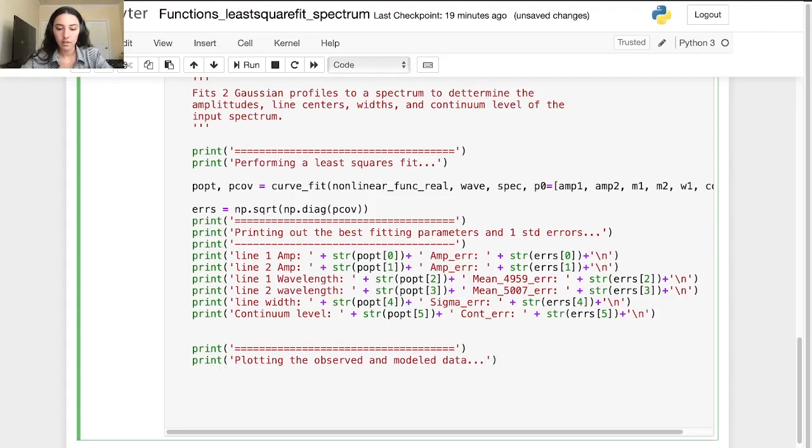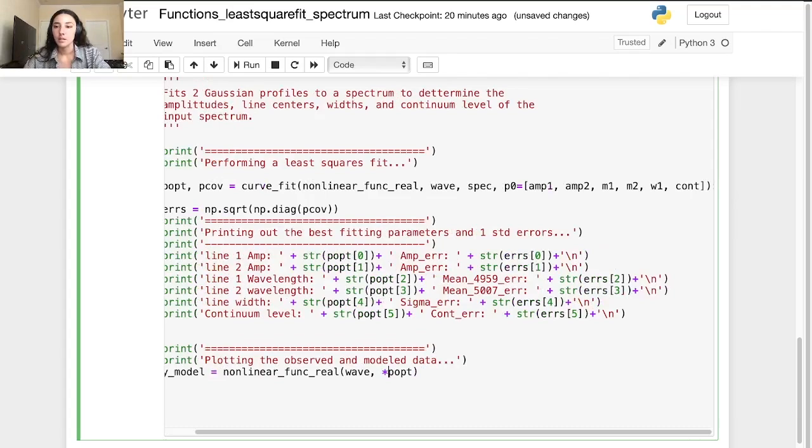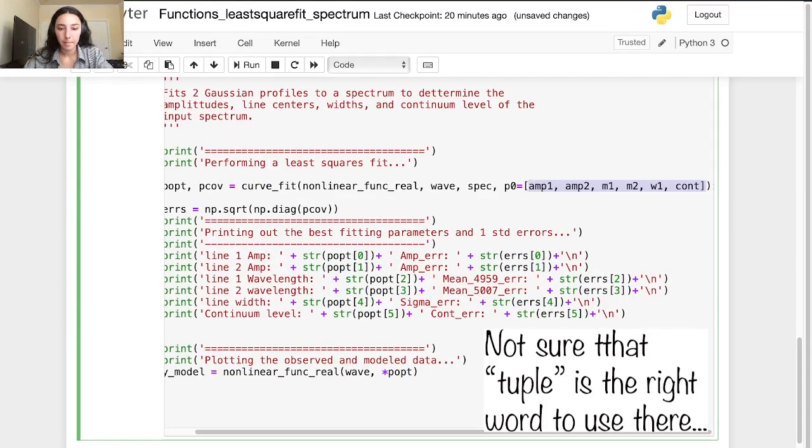And to do that, I need to create the model, which is just going to be, I'm going to call our model function nonlinear func real and pass it the wavelength array, so wave, but I'm also going to pass it the best fitting parameters. So to do that, I'm going to take pop t and use this asterisk at the beginning of it to unpack each of those values into the nonlinear function call. So this asterisk basically just unpacks those values so that they're not in an array format, they're in this tuple format.